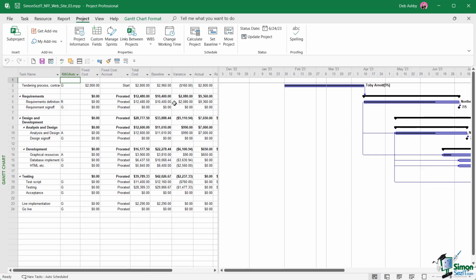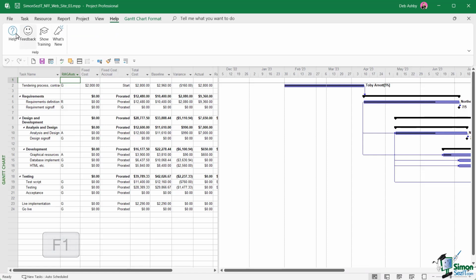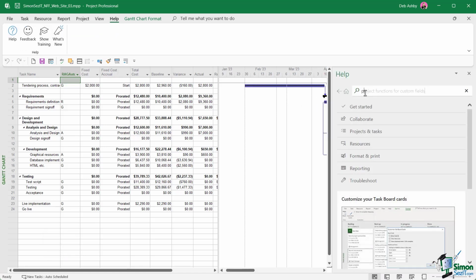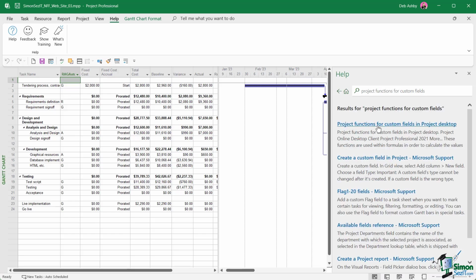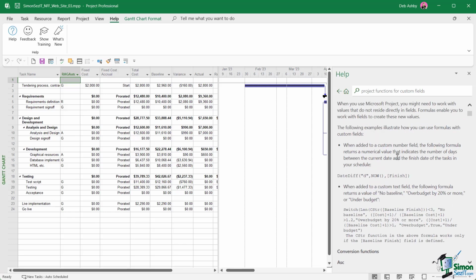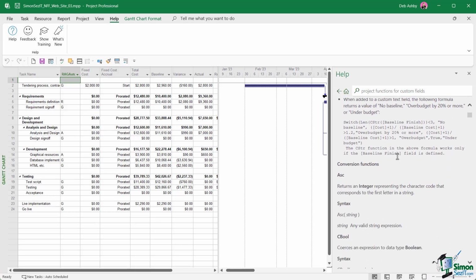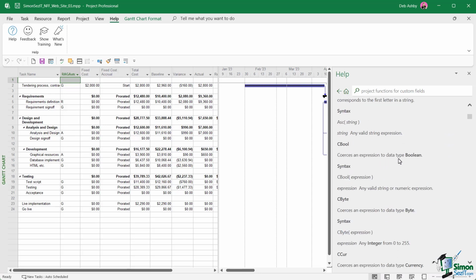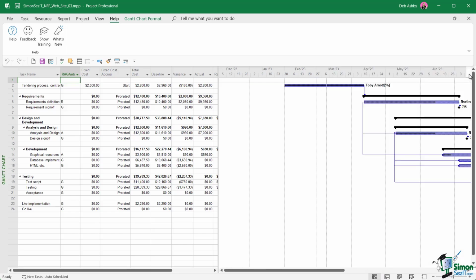Now, because there are so many different types of formulas that you can do in Project, and you want to learn a little bit more about this, we definitely don't have time to cover all of them in this course. But something that can be really helpful is to jump into the help files and just search for project functions for custom fields. And the top link here, if we open this up, is going to give us a whole heap of information about the different functions for custom fields, and it's going to go through them all with an explanation. So it's definitely worth having a little read through these help files if this is something that you think you're going to be using all the time in Project.